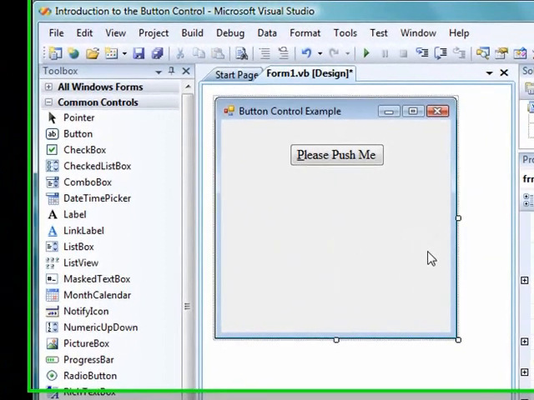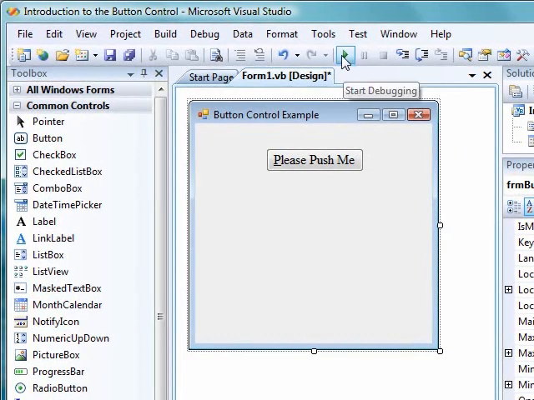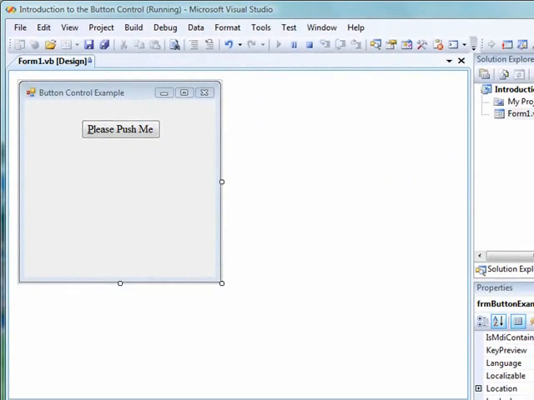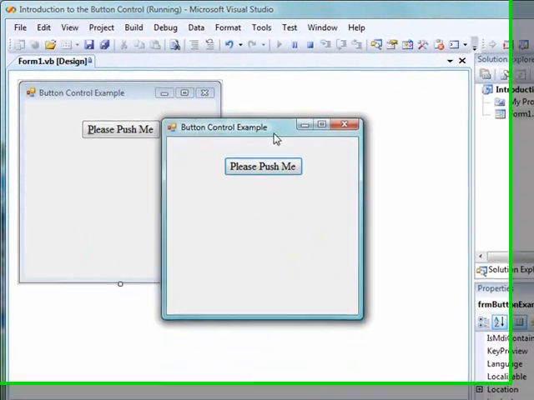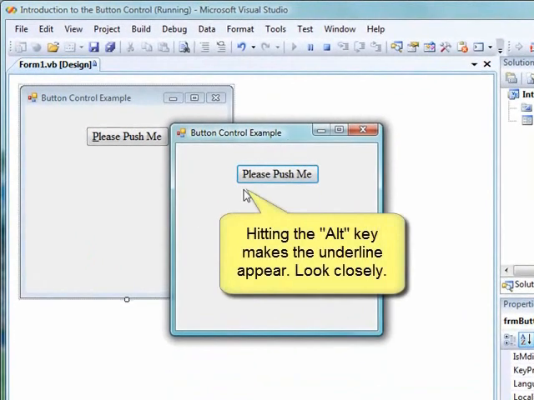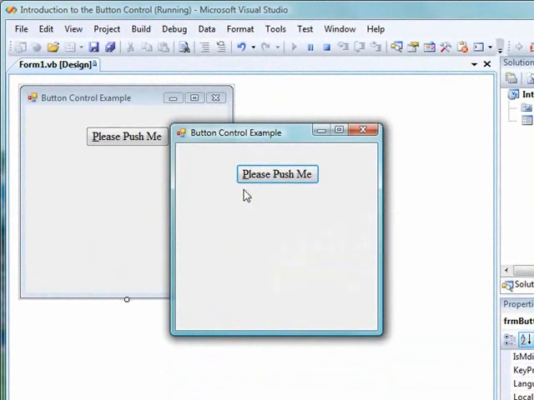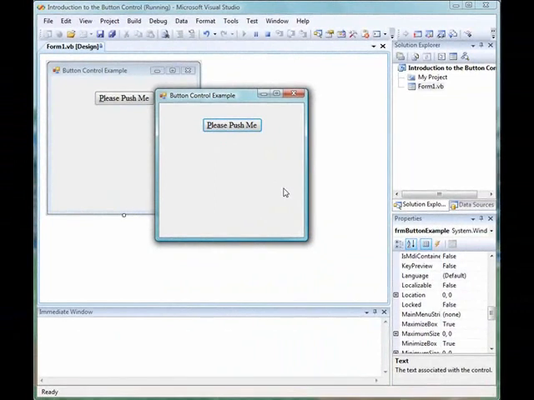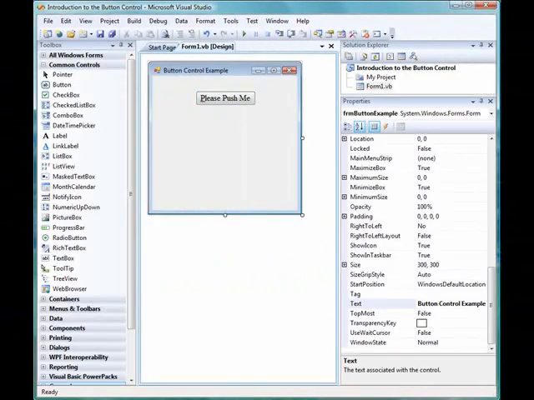So let's click the green arrow to start up our interface again, to execute our program or to run it, and then hit the Alt key, and when you do that you'll see an underscore appear underneath the P. So if this were really a functional button, we now just would have to type a P on the keyboard to make the action happen, the same as it would be if we clicked it with the cursor.